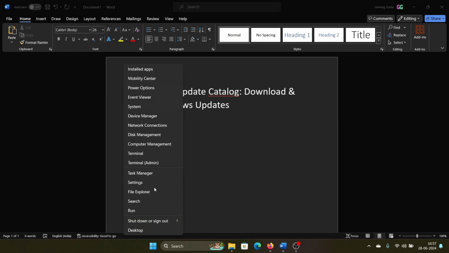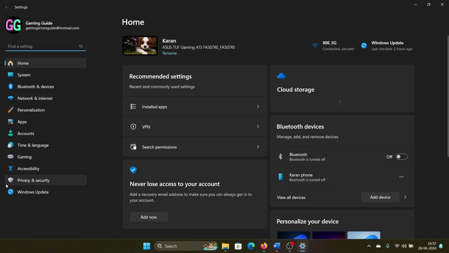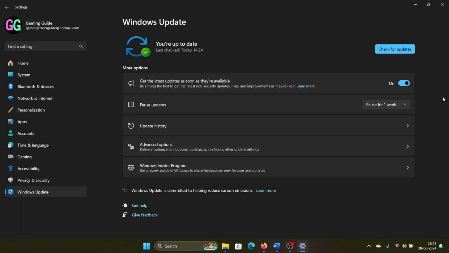Right click on the Start button, select Settings, go to the Windows Update tab. If they do not get installed on their own, then click on Check for Updates and keep this switch on. If you keep this switch on, you'll keep the latest updates as soon as they're available.